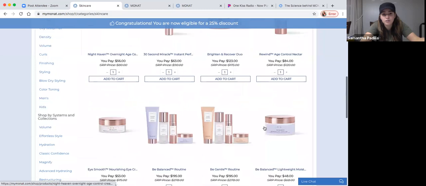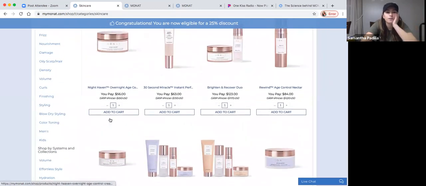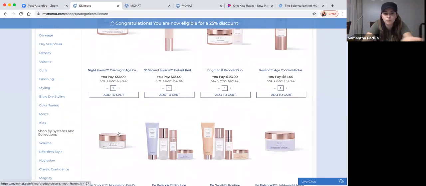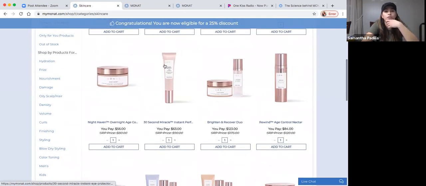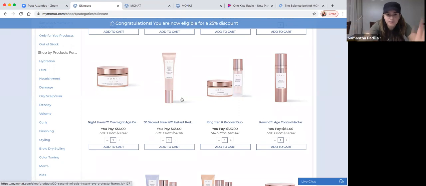It looks different. The bottles look different, so you can't really confuse them. After that, you have what I call the accessories. You have the Eye Smooth cream that goes under your eyelids, on your eye area. You have the 30-Second Miracle that literally, wherever you put it on your face, it tightens up within 30 seconds and you'll feel the effect within that time.